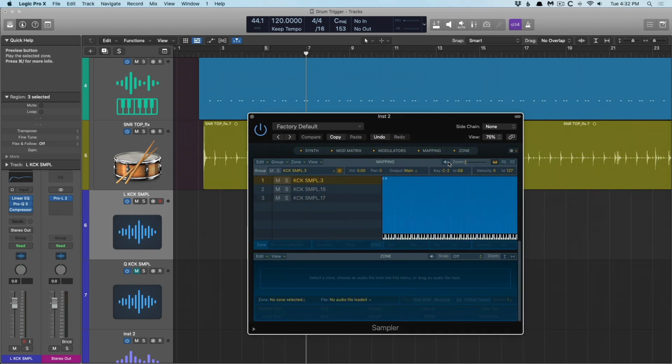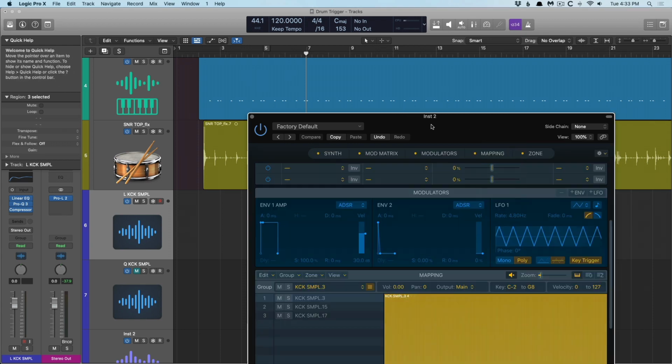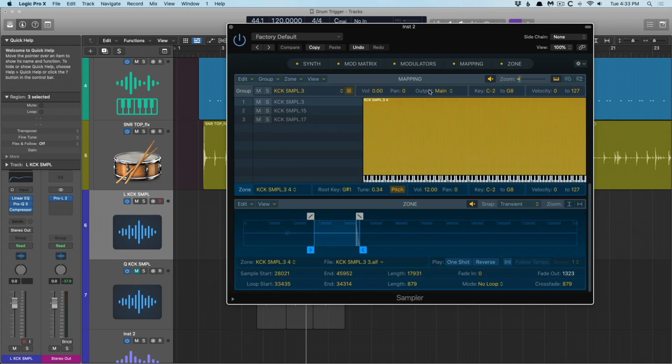And if you press the speaker button right here, we can actually listen to each sample when we click on it. Now I'm going to set the snap here to transient. And let's bring this a little bigger now. And I'm going to set the beginning of each of these to the beginning of the transient. So let's take a listen. Perfect. Do the same thing for the other two.